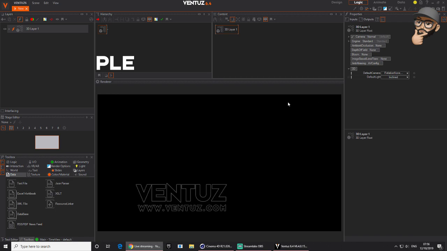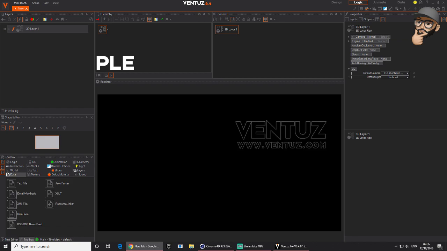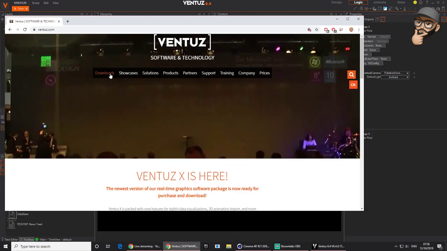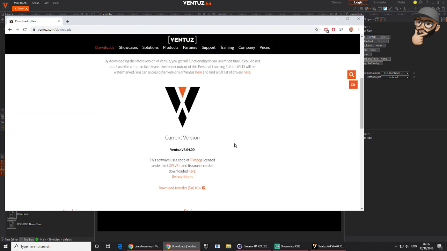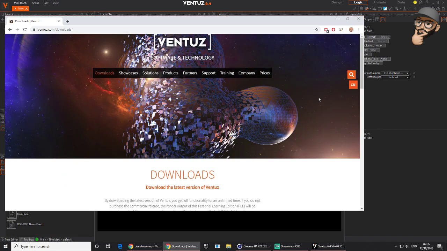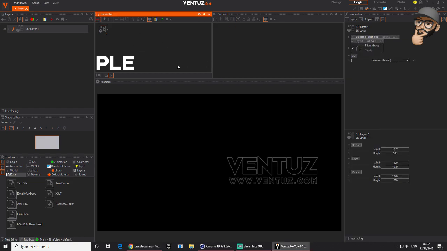So now you can open up Ventus. I'm just currently on 6.4. This is the PLE, and we all know you can download this from the Ventus site. So you can go to ventus.com and go to downloads. You can get the PLE and follow along. You can just download the latest version. Pretty cool.